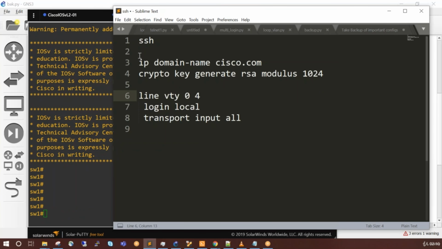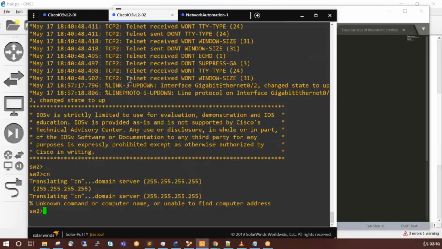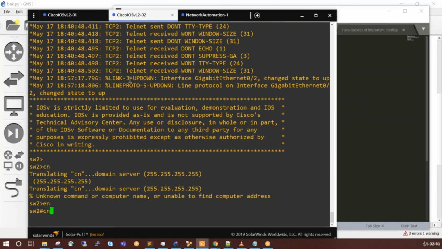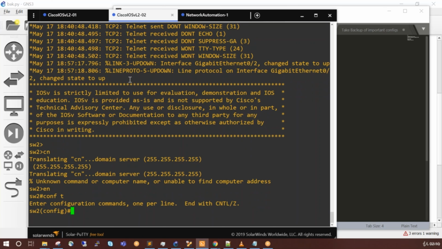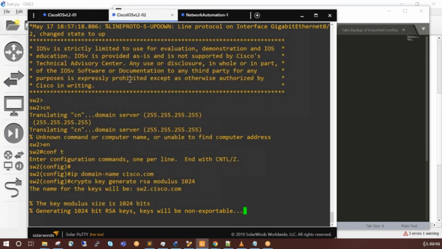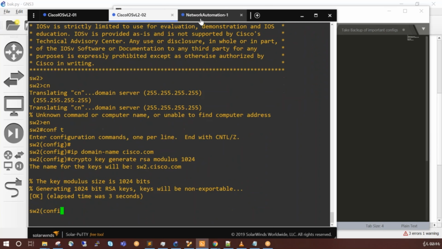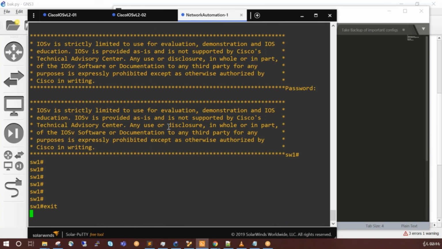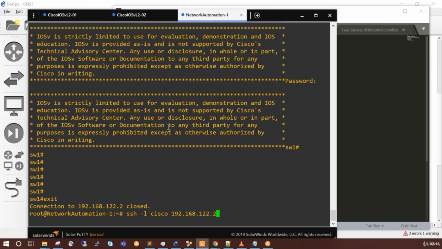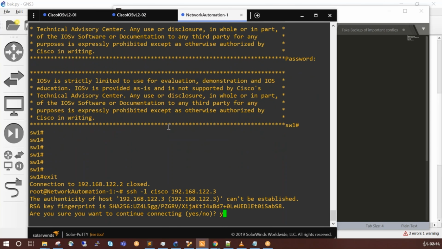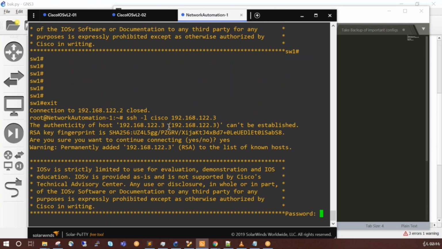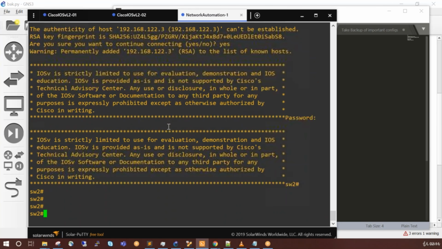Okay, so same thing, I will go and enable. I think we need only these two lines because the rest of the configuration is there in switch number 2. So I'll go here to switch number 2 and we can go to conf t. We can generate that key and then I can go back here, and from here this time we'll do the SSH to 2.3. Accept these keys and the password Cisco, and we are inside switch number 2.